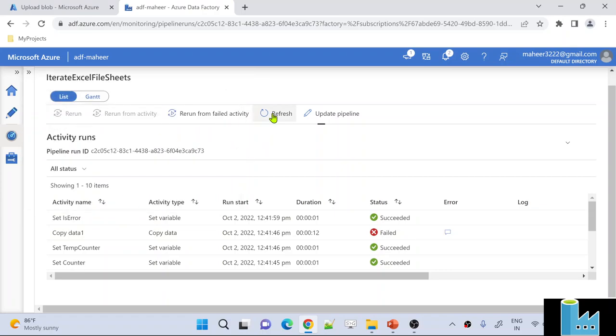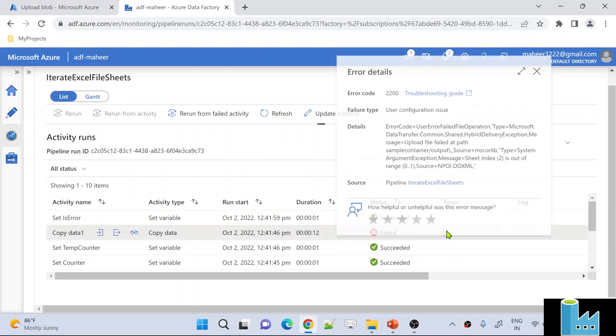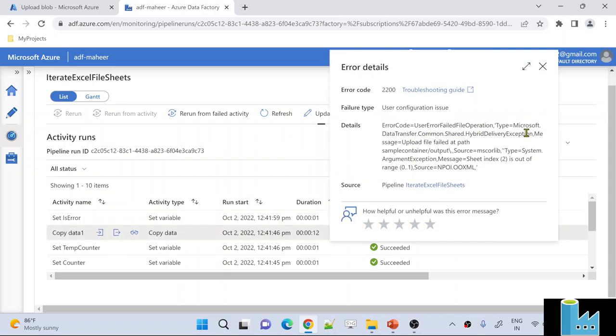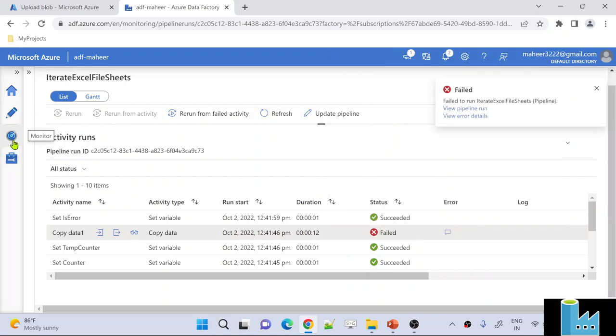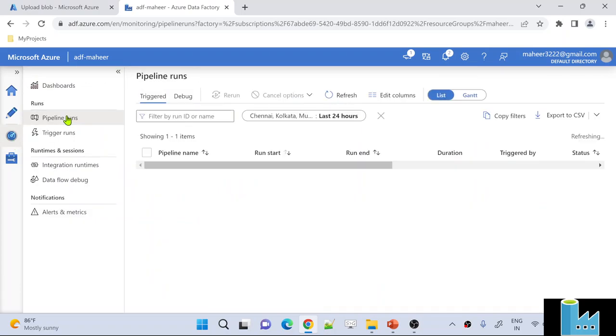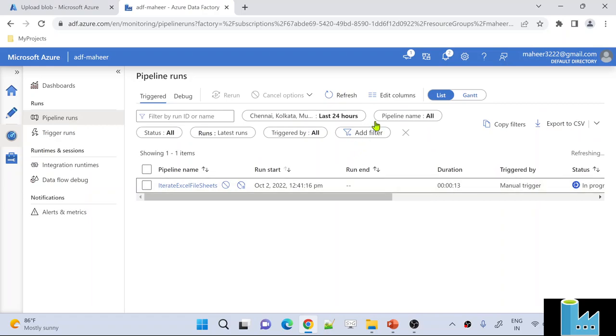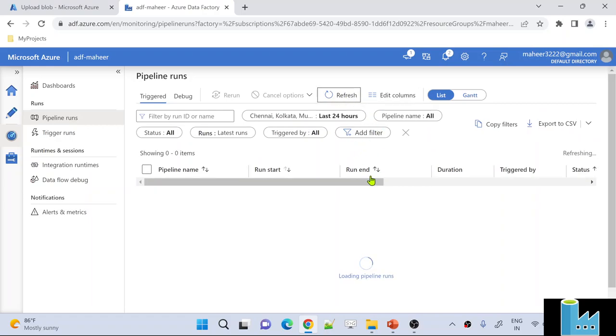The pipeline execution might have come out, and if you see the error, it says there is no content at the sheet, out of range index. So everything looks good. And if I go back to the monitor tab, and go back to pipeline runs, let me refresh the status of this pipeline execution.